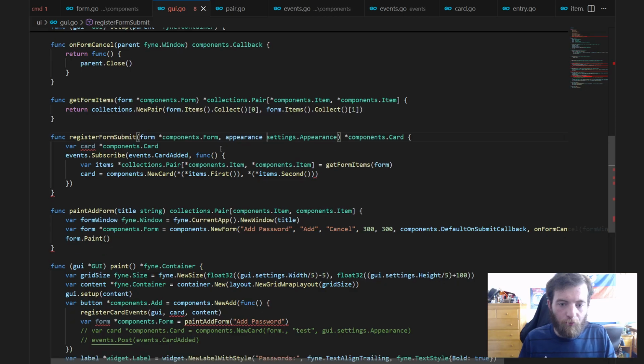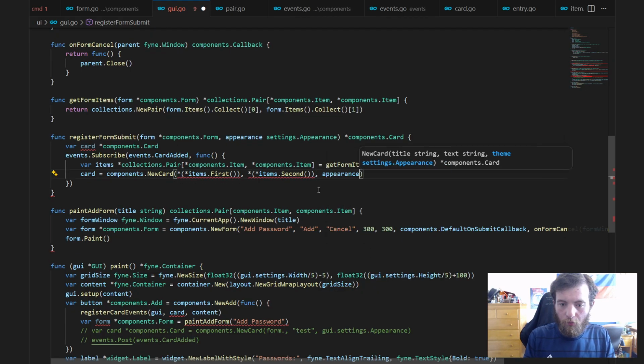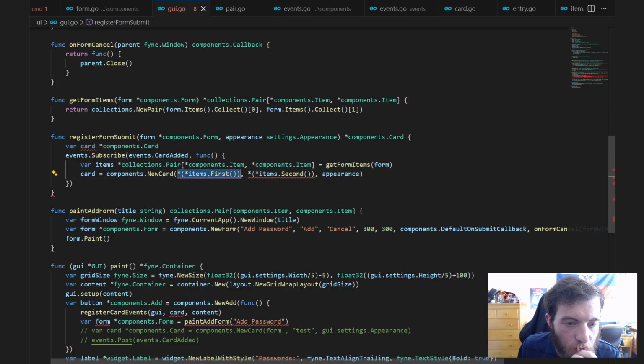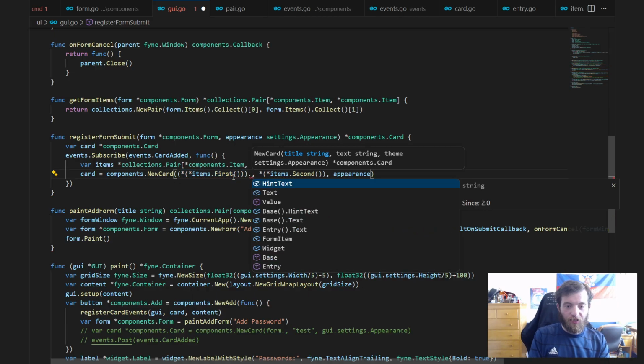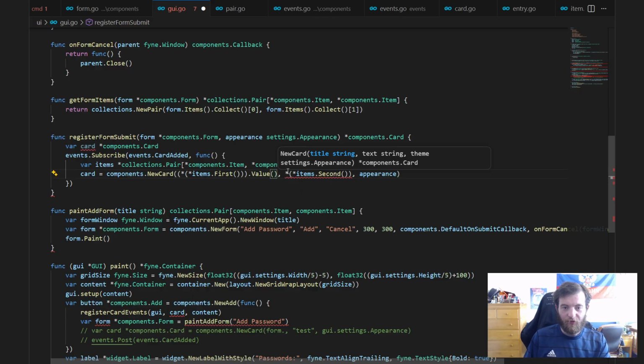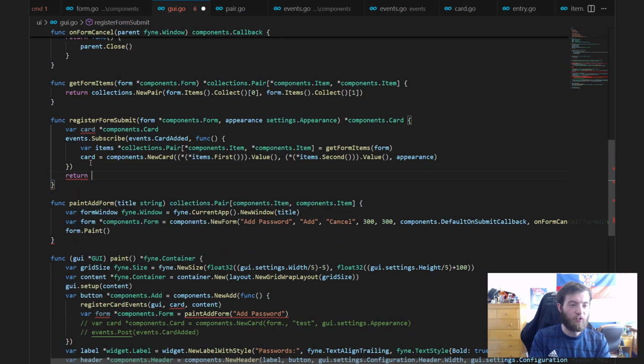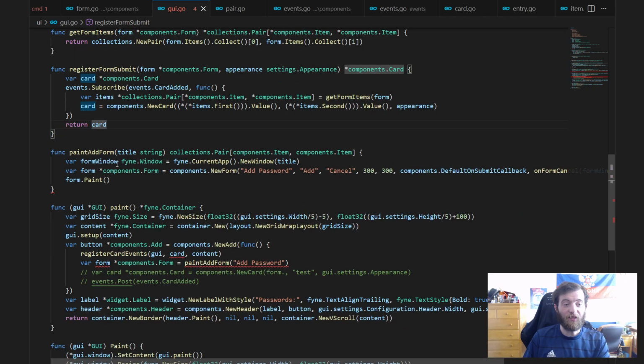Appearance. Which is the appearance. Making sure I spell that correctly. Oh, okay, so we need to double dereference and then get the value. That's a janky solution. And then we return card. I think that works.